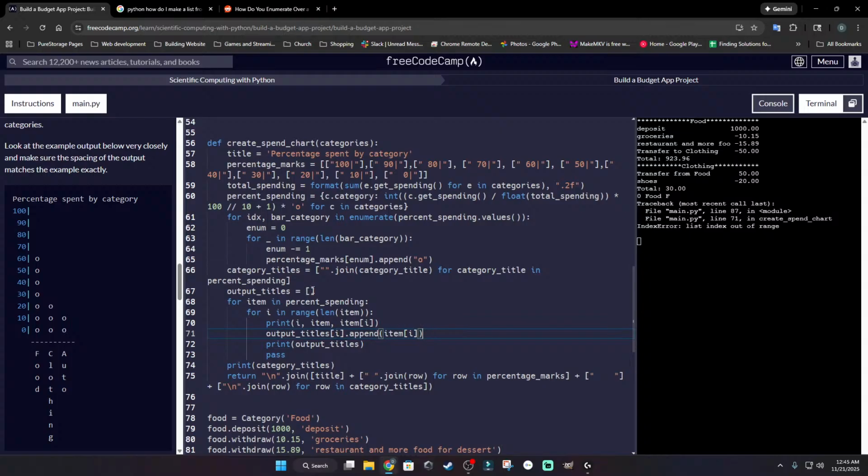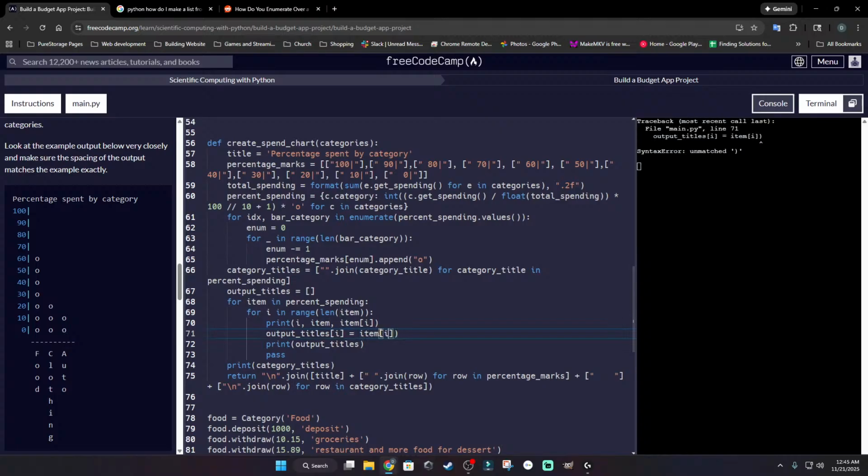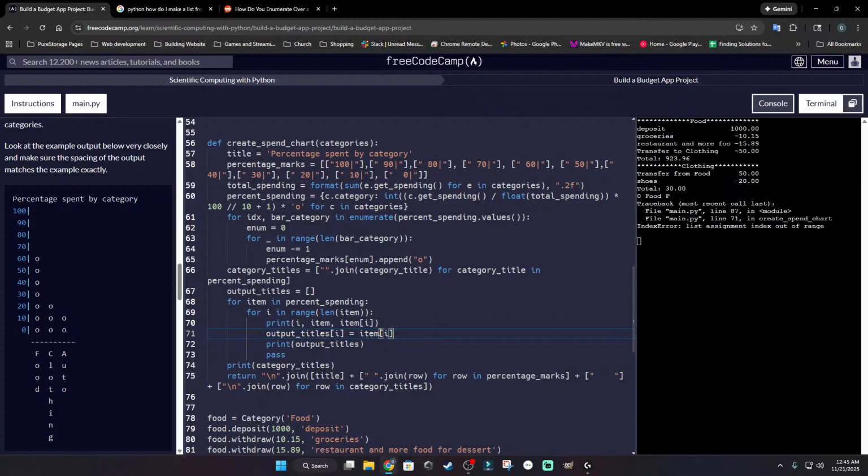It's because the output titles doesn't have. Maybe I should do it like this. Nope. That still says out of range. Why? Because if I put this as 0, list assignment index out of range. It shouldn't.